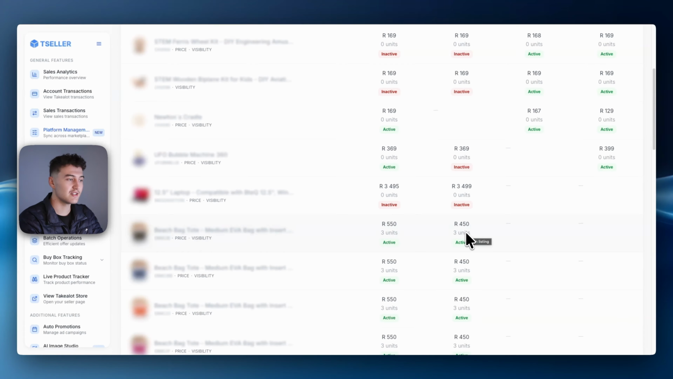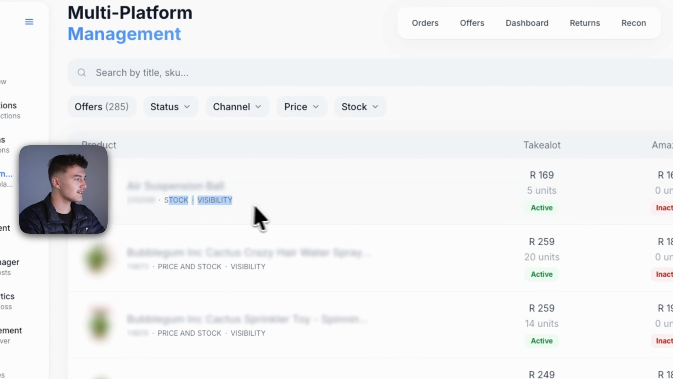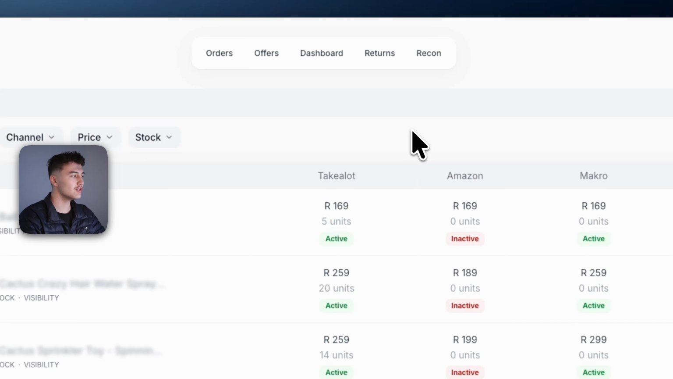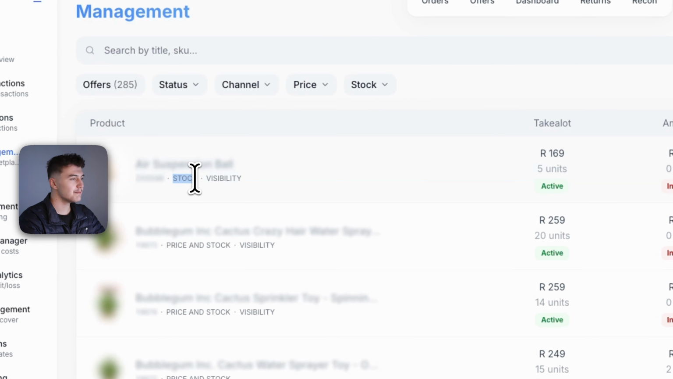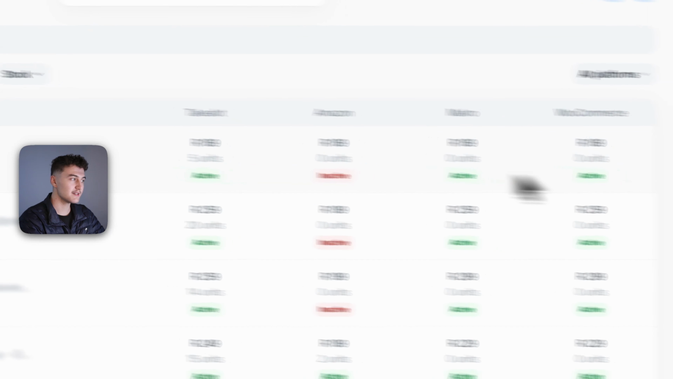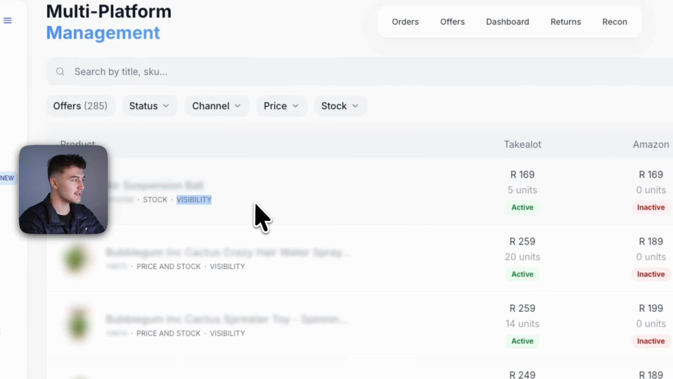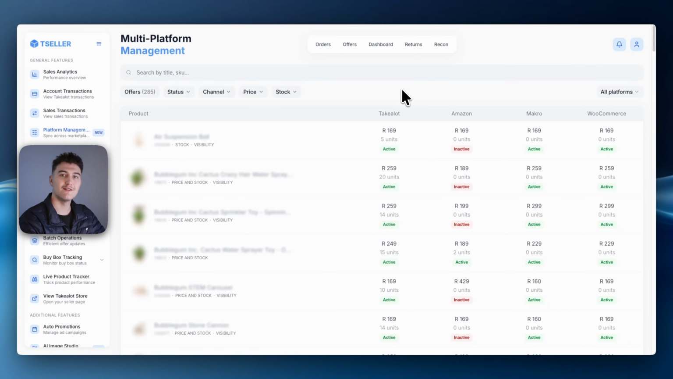That means it's matched by the units. Then we also have these warning signs right here, and that will show you what the difference is between the marketplaces. If it shows stock, that means that the stock is not the same on all four marketplaces. If it shows visibility, that means on some of the marketplaces, the product is not visible. As you can see, this one on Amazon is inactive, so it's not visible.